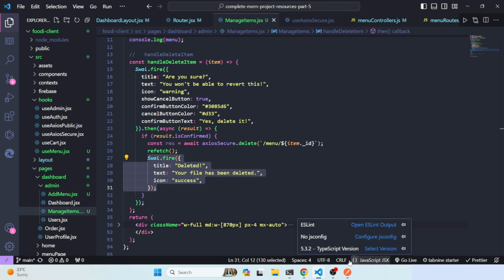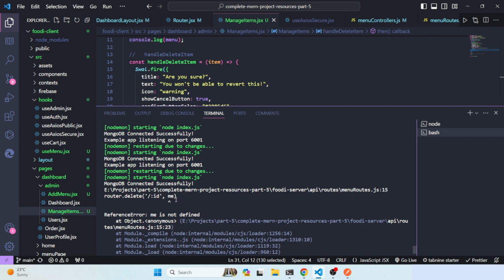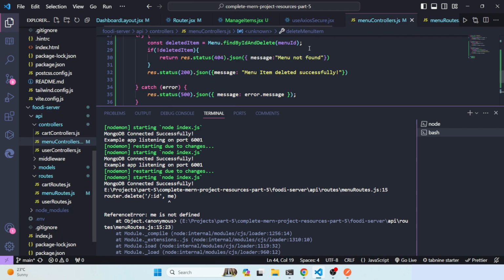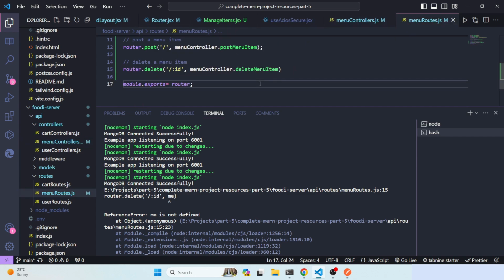But what happened actually? Let me check the backend. Maybe it's crashed, so id is not there, means not found. So let me check controllers, maybe post delete menu. Okay, everything is fine.